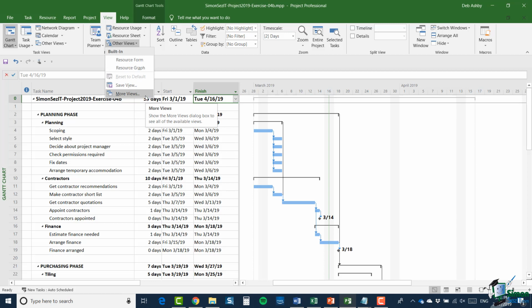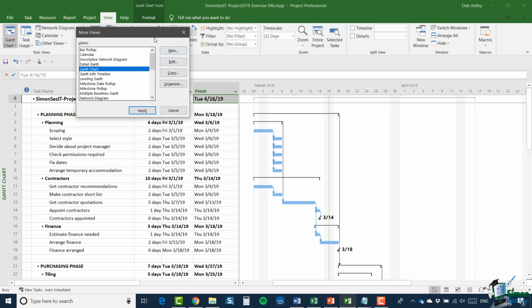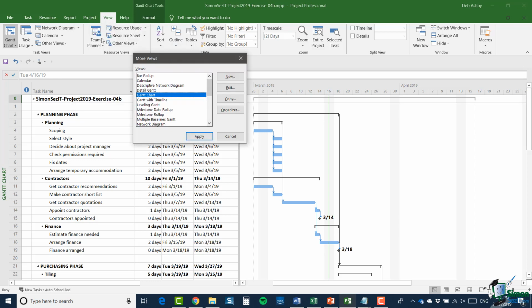You'll find that as you use Project 2019, it will update some of the views that are on the drop-down menus based on your use of them. Now, at the moment, I'm looking at More Views in the Resource Views group. You can see that one of the views there is Gantt Chart. So as you can see, I can access these views from various different places.